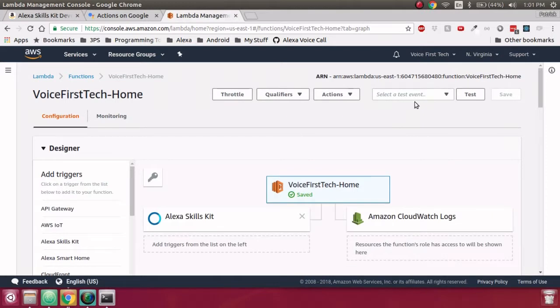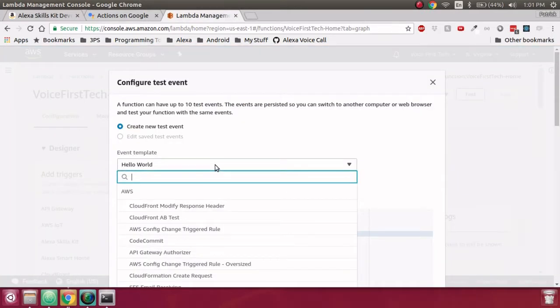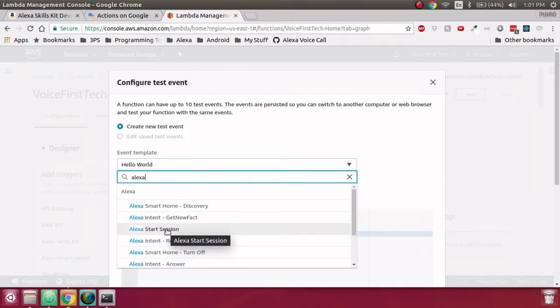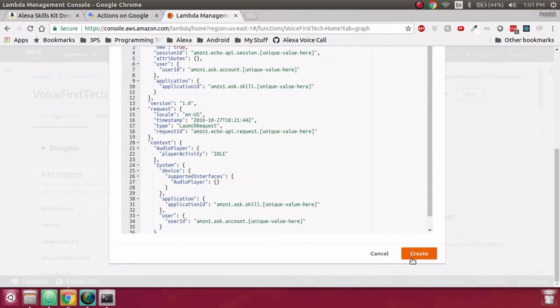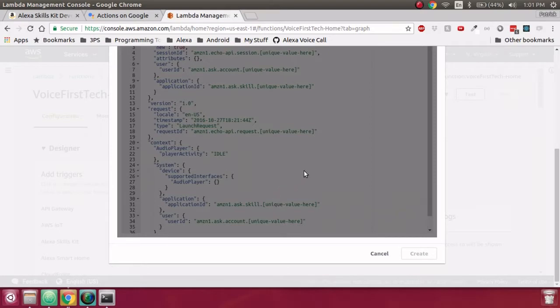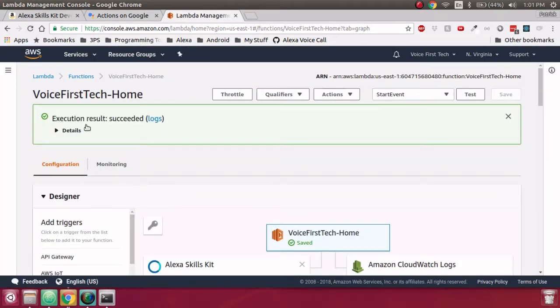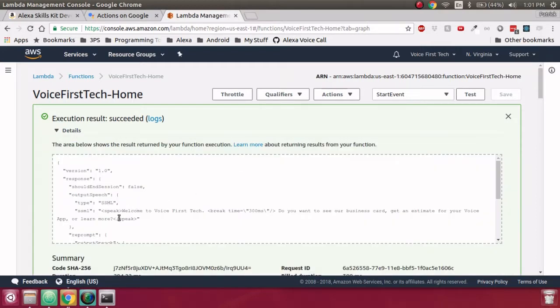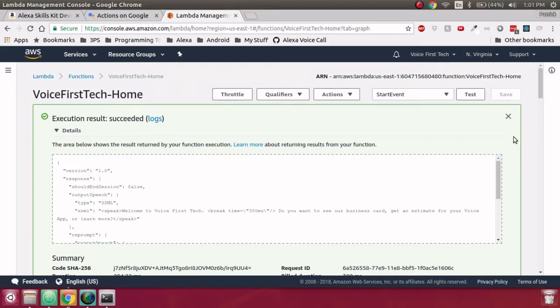Now that it's done uploading, we do want to run a test. So we'll configure our first test event. We'll search Alexa, and we'll see that there's actually a start session intent already. And I'll name this start event. This will test what a user sees when they automatically just invoke our app through the invocation name. We can then test it and see a log right here, and we can see that it succeeded. And we can see that it's returned with welcome to Voice First Tech and our welcome message. Now that that's working, let's go to the API Gateway.